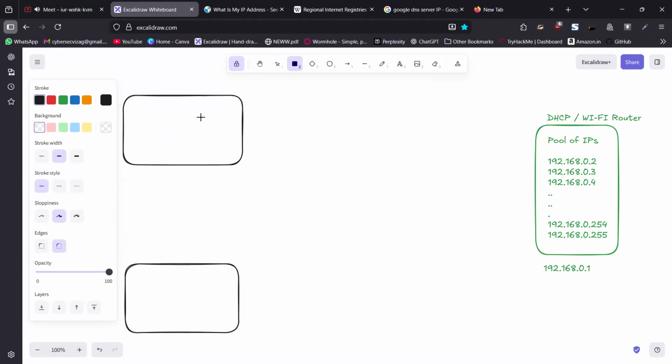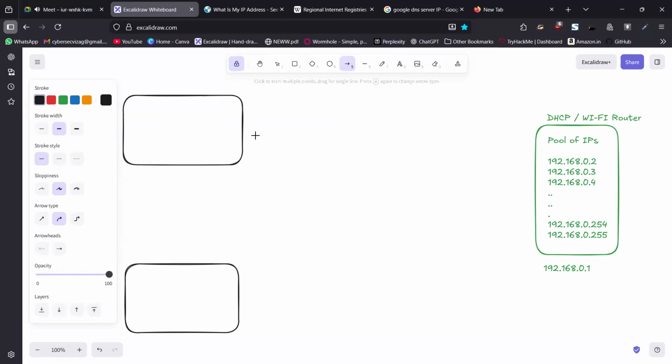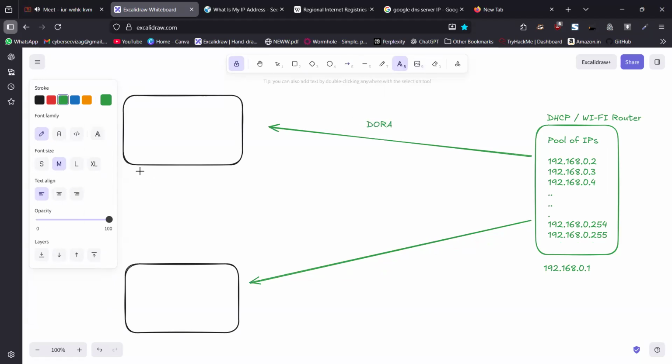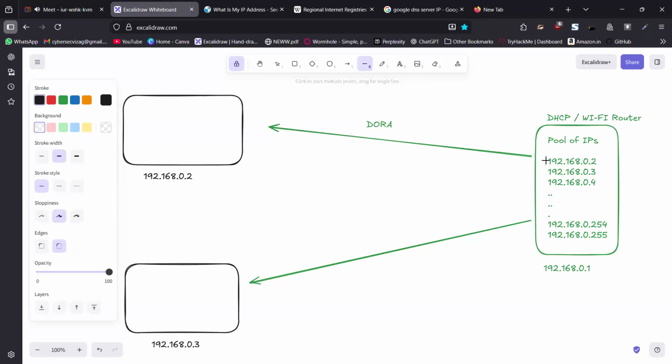So whenever there are devices in a network, let's say there's one device here and one device here connected. And in these devices, if you select that option, obtain an IP address automatically, then through the DORA process, your DHCP server will assign each of these devices a unique IP. So using DORA, it'll assign this system the IP 192.168.0.2 and this system 192.168.0.3. And as soon as they're assigned, they'll be removed from the pool. So the pool won't contain those IPs anymore because it shouldn't assign that same IP to another device. It'll cause a conflict.